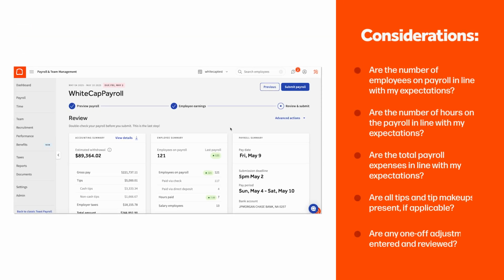Review the on-screen details for helpful information, including, are the number of employees on payroll in line with my expectations? Are the number of hours on the payroll in line with my expectations? Are the total payroll expenses in line with my expectations? Are all tips present, if applicable? Is anyone receiving tip makeup? Which means adding additional earnings in order to bring an employee up to the minimum wage. It is an automated earning code that appears once payroll is calculated to ensure that all employees' pay meet minimum wage requirements for their hours worked. And finally, have any one-off adjustments I need on this payroll been entered and reviewed?